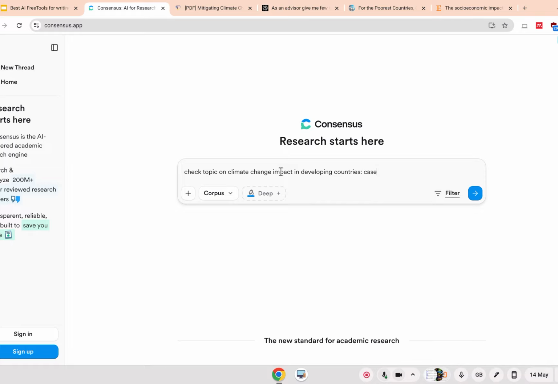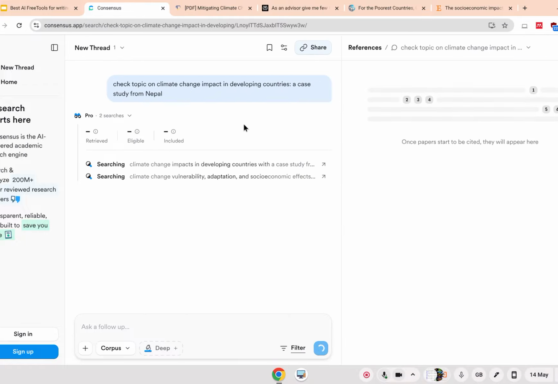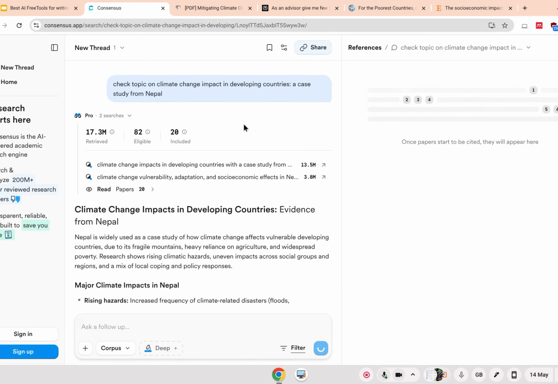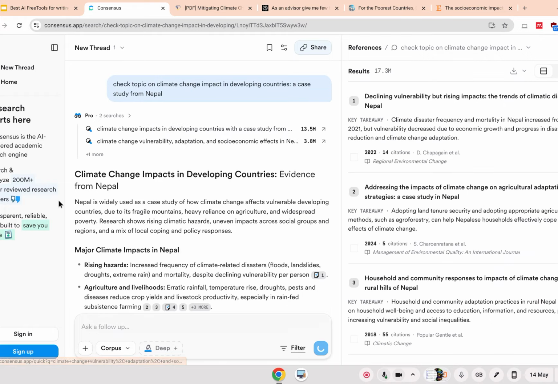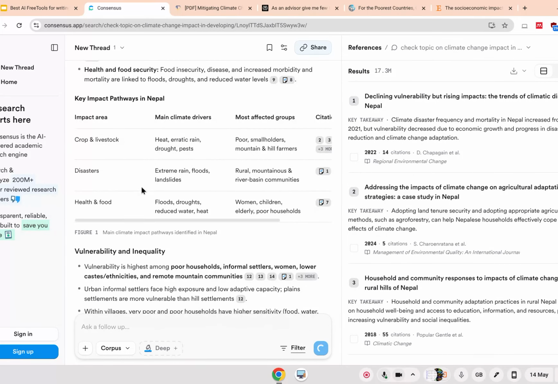Yes, let me add a case study from Nepal. Let's see what it gives. Searching climate change developing. Climate change impact in developing countries: evidence from Nepal. This is already there.